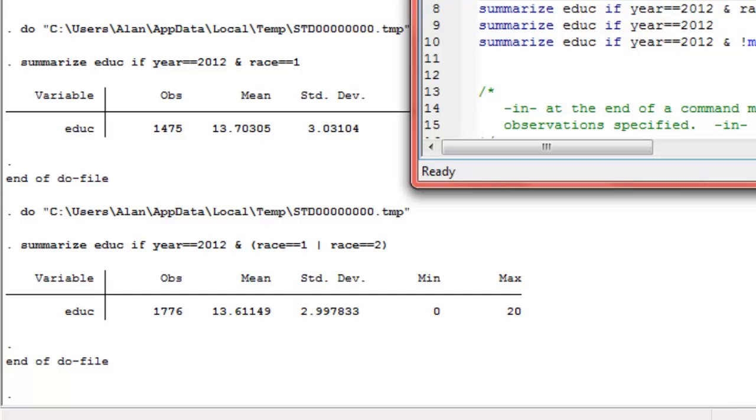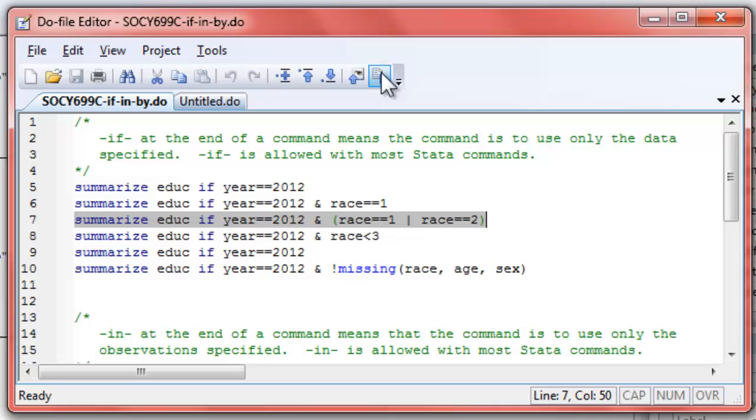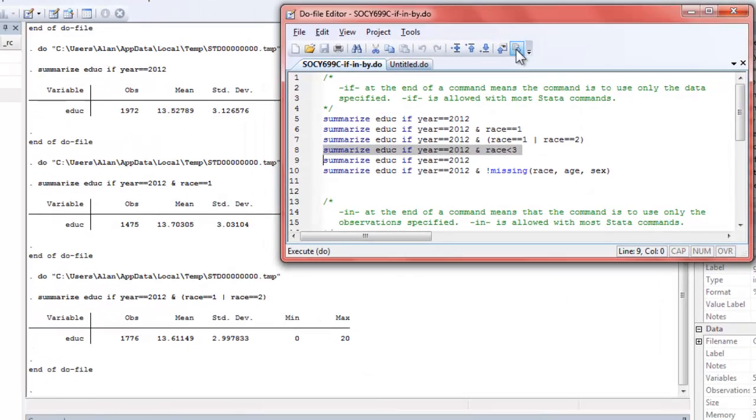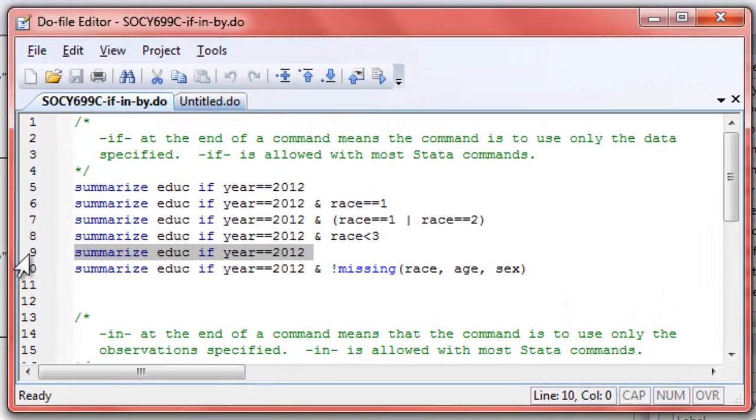There's my results. You can see my sample size increases to account for going from just the white respondents to now the white and the black respondents. My average years of education is almost identical. It's a tenth of a year off, and the standard deviation is virtually identical. There's another way of doing this. That way worked, but because I know the data pretty well, I can limit my data using the if statement to year 2012 and race less than 3, that is, white or black, which are coded 1 and 2. I should get the identical answer when I run this, and I do.